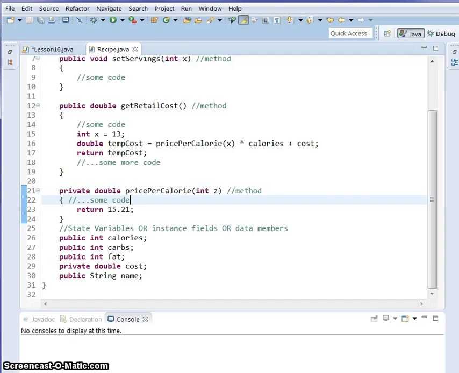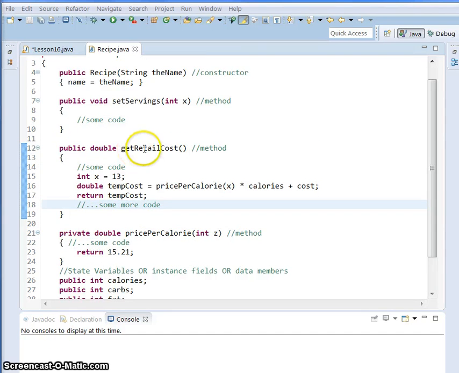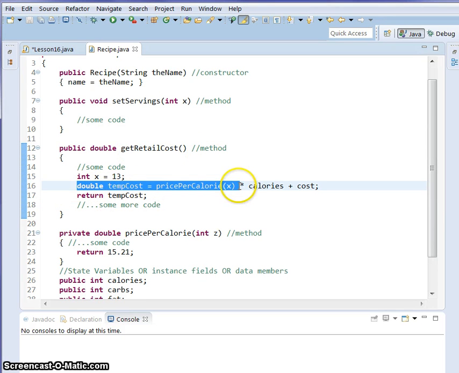So this means that we can use it and manipulate it here inside recipe, but we can't access it from lesson 16. So you might be thinking, what is the point of having things as private if you can't access them and you can't use them? So look at this public double get retail cost. Right here, we use the price per calorie. So we can use it in this program. We can return answers that are made with it.